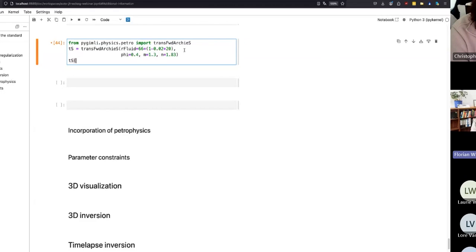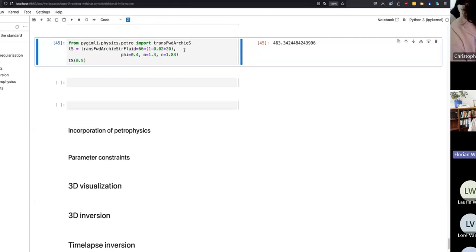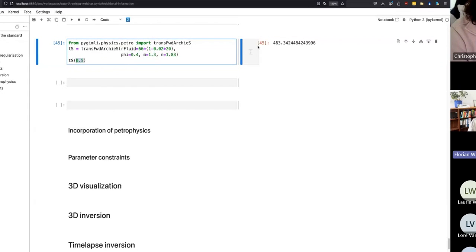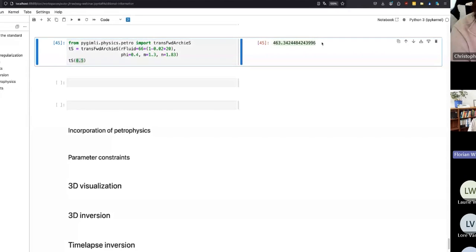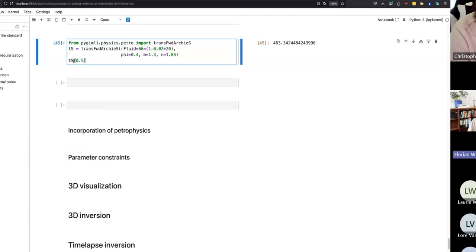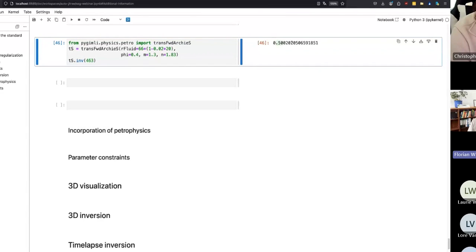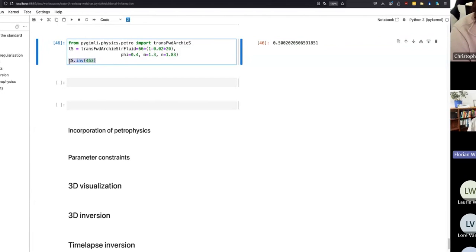What does it do? It tells me that a saturation of 0.5, so 50% saturation, leads to a bulk resistivity of 460 ohm meters. And I can also go the other way around. It also comes with an inverse formulation. So 463 ohm meters will result in 50% saturation. So it's a bi-directional transformation, and these two directions are also necessary for the petrophysical inversion that we are now attempting.